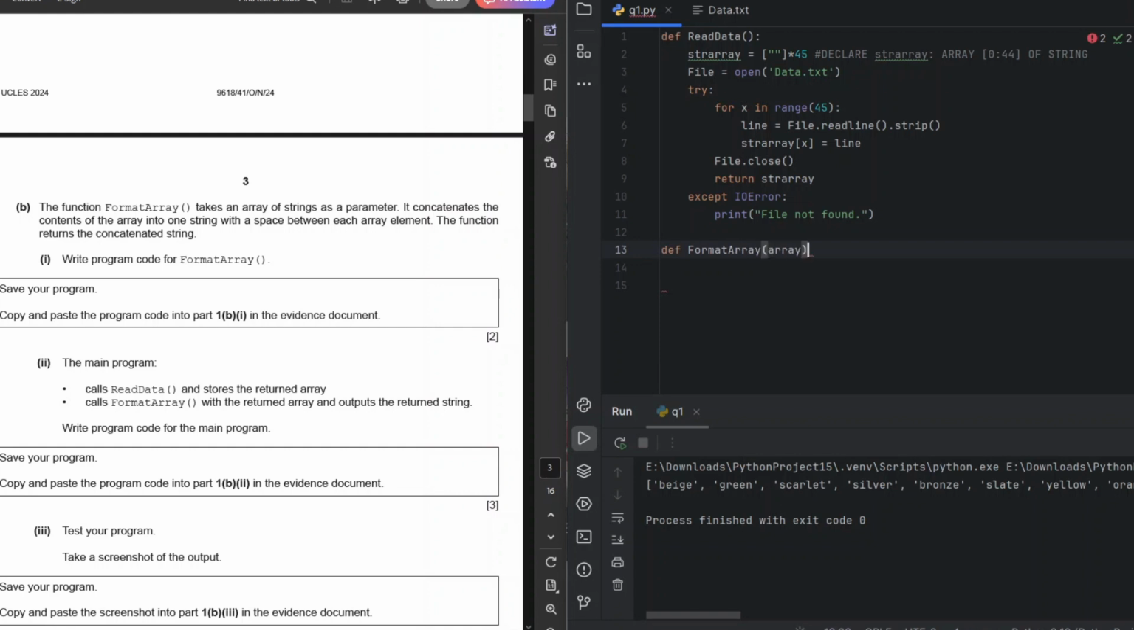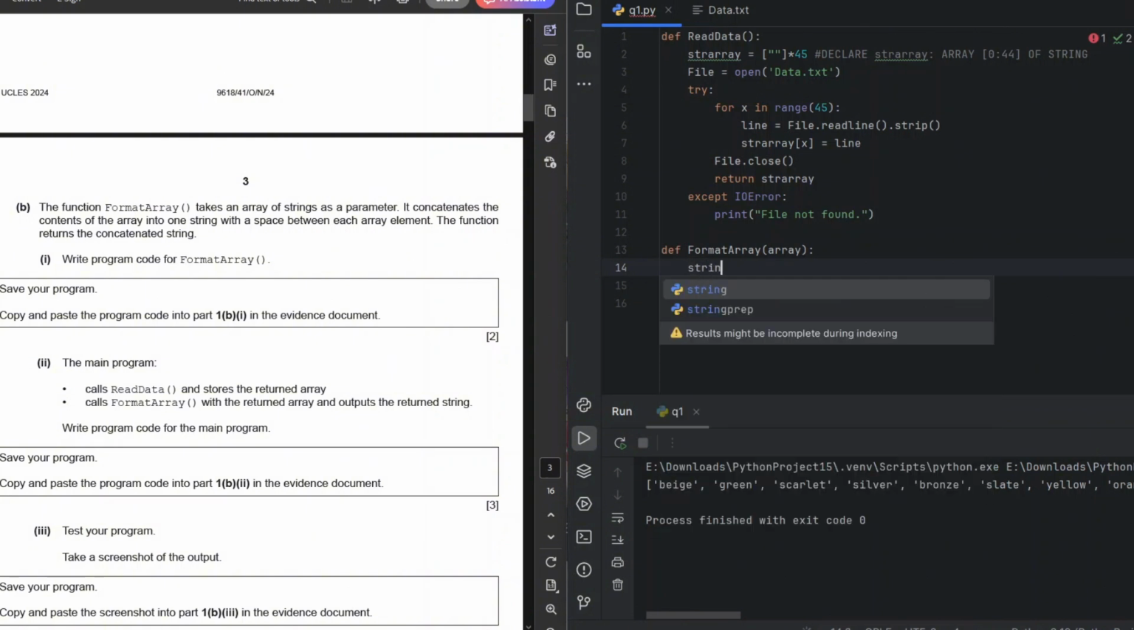Is going to be taking an array of strings, so it's just going to be array, and then I have to concatenate all of the contents of the array into one string. So I'm just going to be taking an empty string over here.